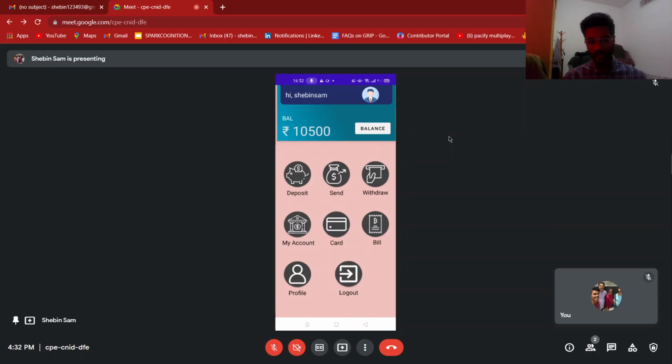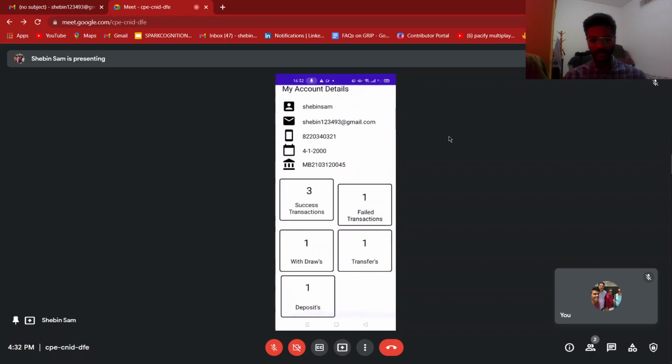Now I'll check my account. See, this is my account details. In my account details, it shows one deposit I made, of 10,000 rupees, one withdrawal I made, of 500 rupees, and one successful transfer, which is the amount I transferred to Rachel, 1,000 rupees. My failed transaction is the 20,000 rupees that I tried. Successful transactions are the sum of deposit, withdrawal, and transfer, so 1 plus 1 plus 1, that is a total of 3 transactions and 1 failed transaction.